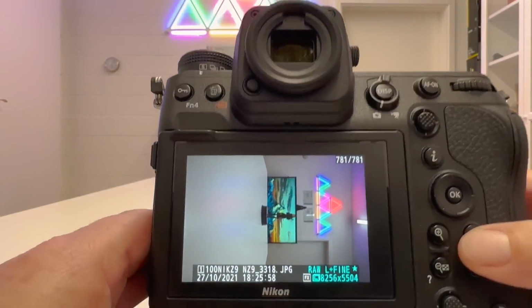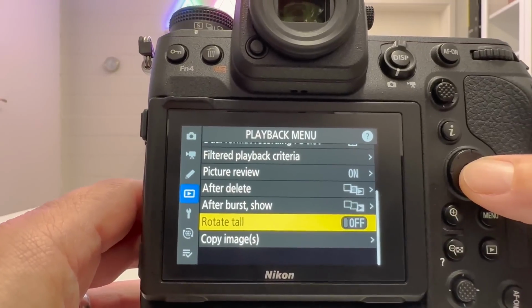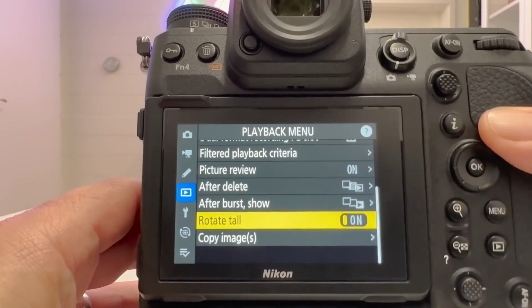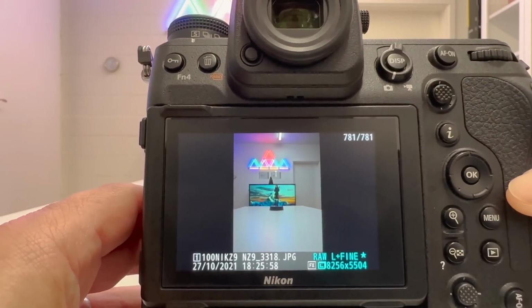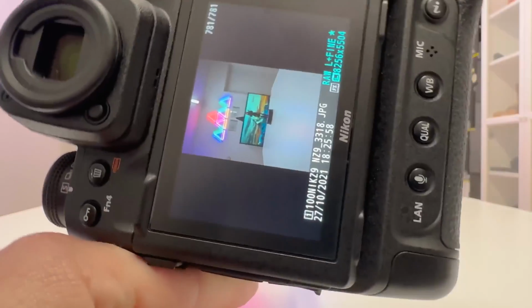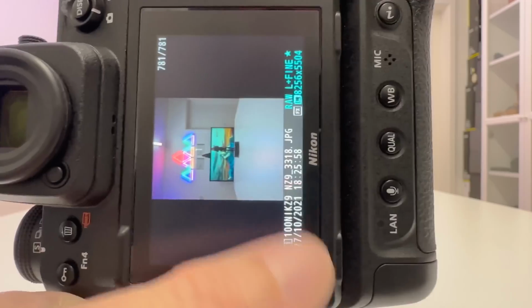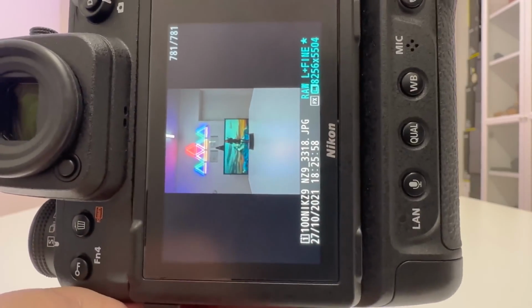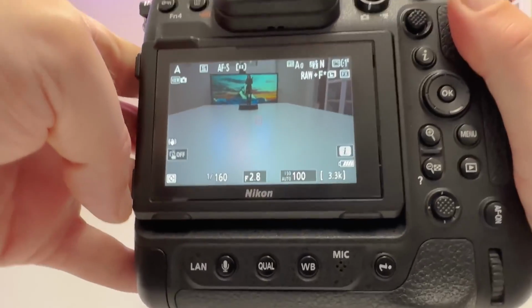Now there is a menu entry here in the playback menu. When I say rotate tall and toggle this on, then the image actually in playback rotates in the correct direction here. So that's a feature we already had on firmware 2.1. But again, the information I see here at the bottom, let me go back here, sorry. The information I see here at the bottom is not rotating in the same way as it rotates in shooting mode, where this is all auto-rotating.